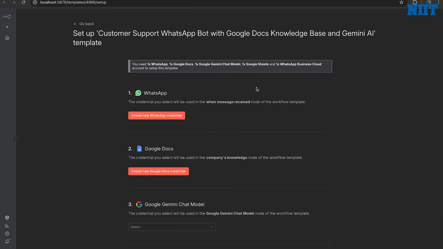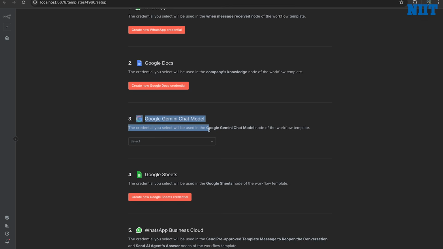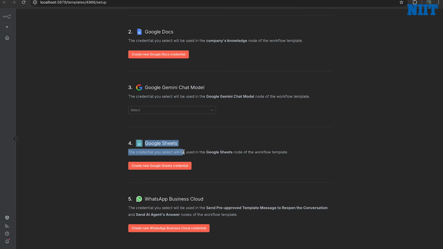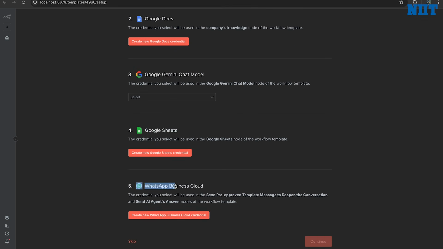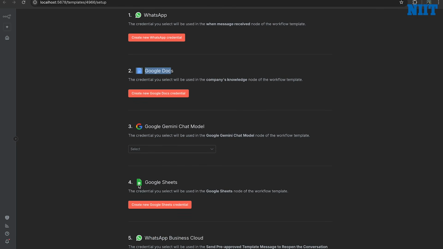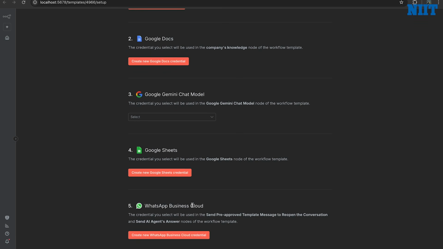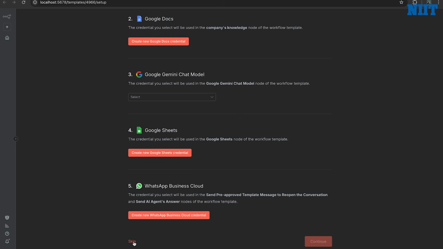And these are the things that you require for this automation to work. You require your WhatsApp credentials, your Google Docs credentials, your Google Gemini chat model, your Google Sheets credentials, and a WhatsApp Business Cloud credential. It won't be very difficult to connect to your Google Docs, your Google Sheets, and the Google Gemini chat model. And for WhatsApp, I've already made a tutorial and the link is in the description. So you can just refer to that and set up your API key and the access token for this. So for now, I'll just press on skip.